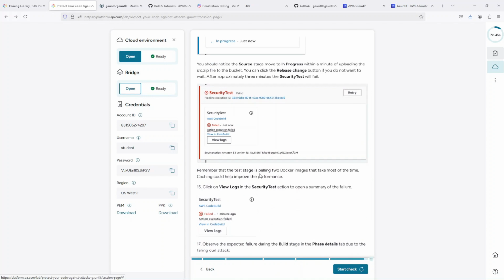You should notice the source stage move to in progress within a minute of uploading the source zip file to the bucket. You can click the release change button if you do not want to wait. After approximately 3 minutes, the security test will fail. Remember that the test stage is pulling 2 Docker images that take most of the time. Caching could help improve the performance. Click on View Logs in the Security Tests action to open a summary of the failure.